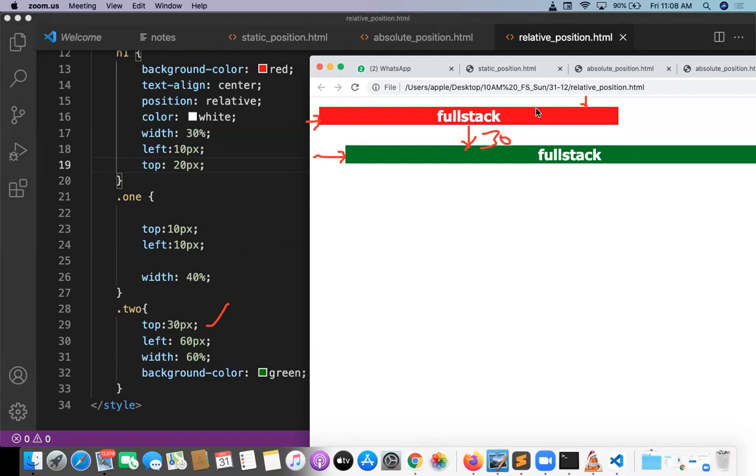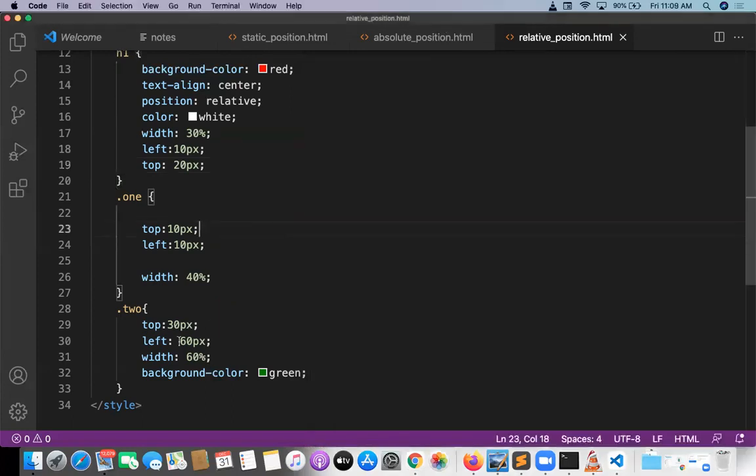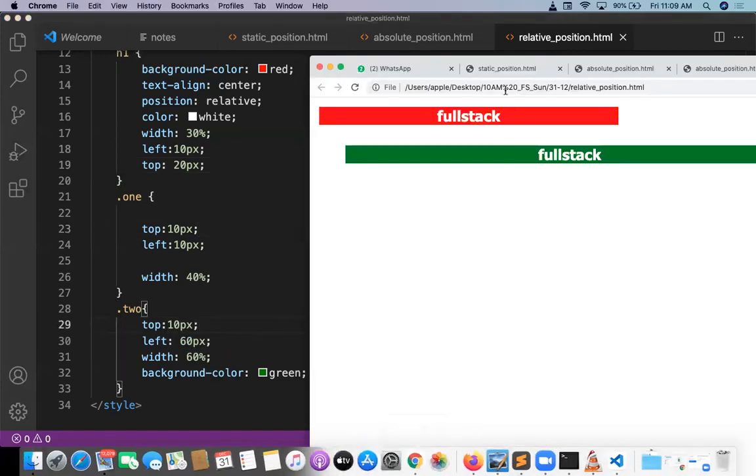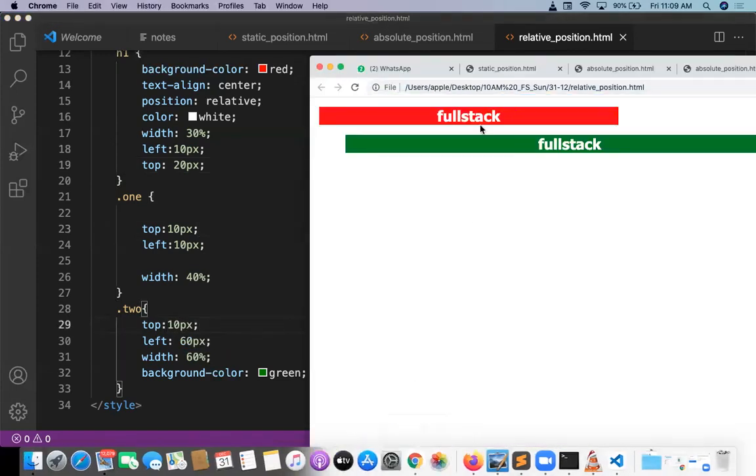Okay, so let it be. I just want to go with just top value 10 pixel. Top value 10 pixel. So now you can easily observe where the top value is taking from. Top value is not taking from the body. If it is taking from the body, it will overlap on the red. See why? Because of one top 10, two top 10, both are in the same place. Same place, but here both are not in the same place.